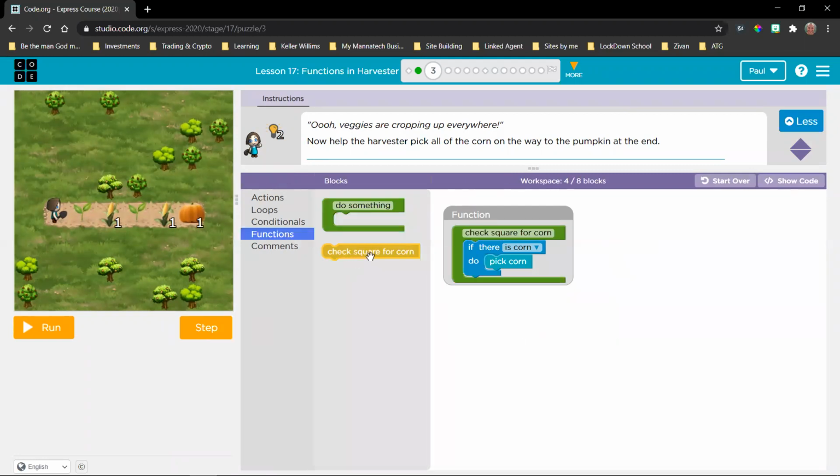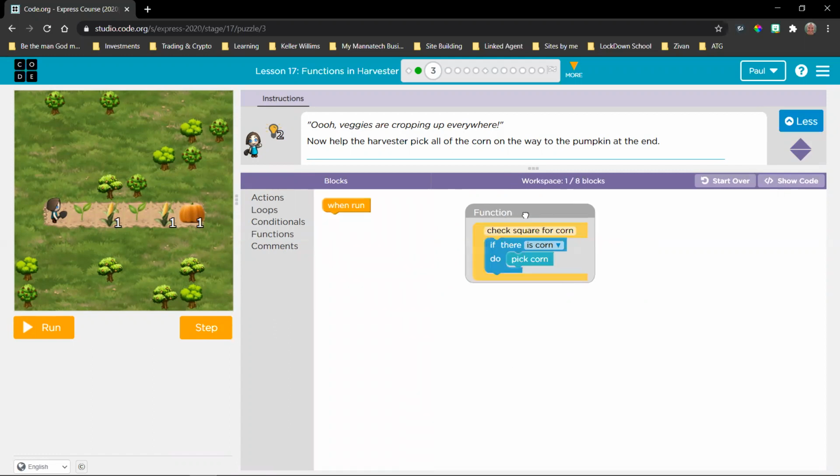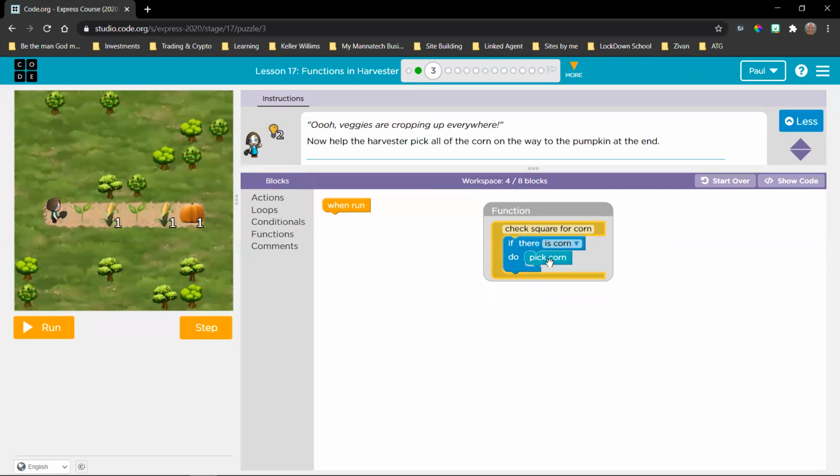And you'll see that this one is available here under functions. There it is, right? This is where we define that function, and this is telling us what that function is going to do. So the function is labeled check square for corn, but it is not only going to check for corn, it is going to pick corn as well. So we're going to use this to check these stalks that we do not know whether it has corn under it or not.